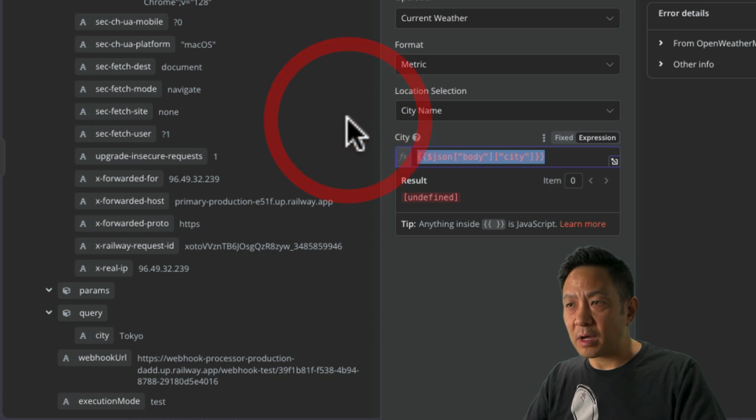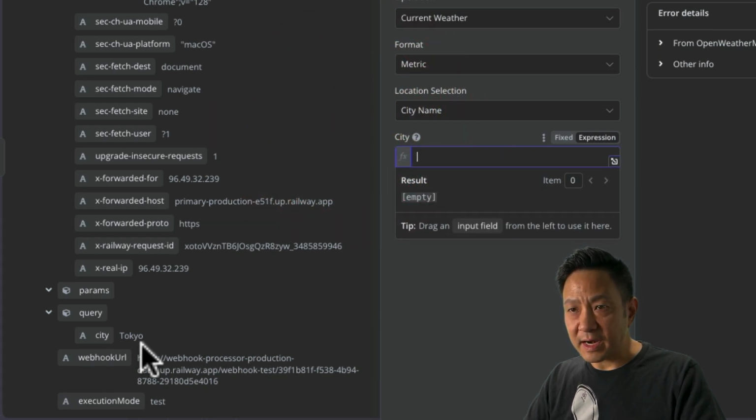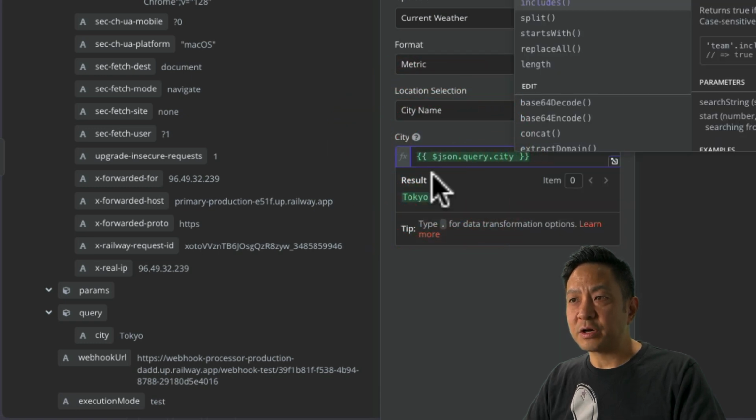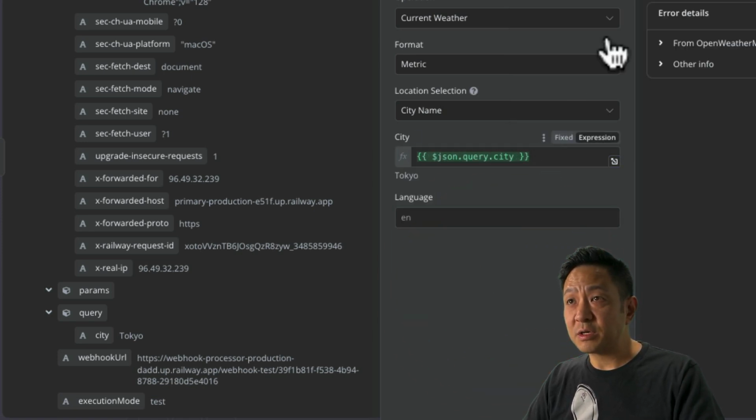So it is pulling up properly. So I think the problem is, I'm going to delete this and I'm actually going to drag this city variable into the city here. And sure enough, we can see it says Tokyo. The JSON dot notation should have been JSON.query.city. So that should make it work.